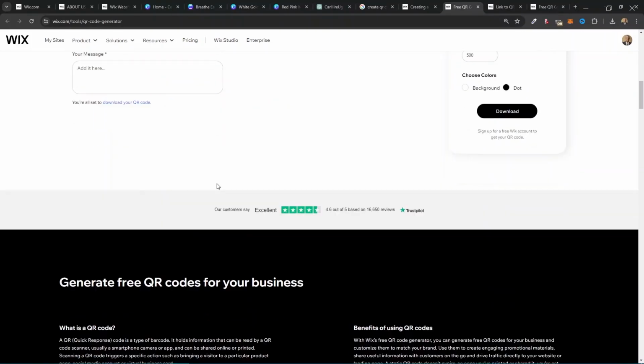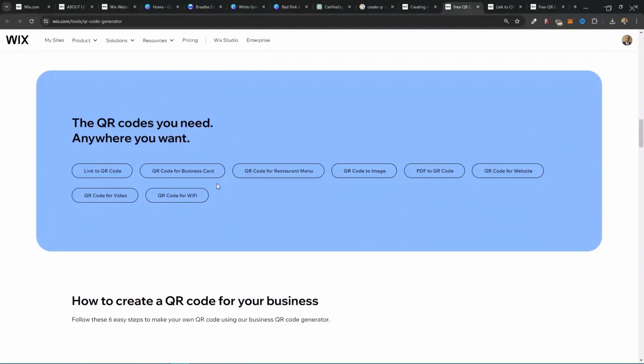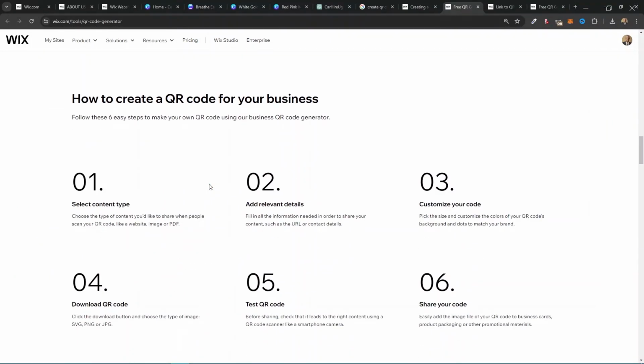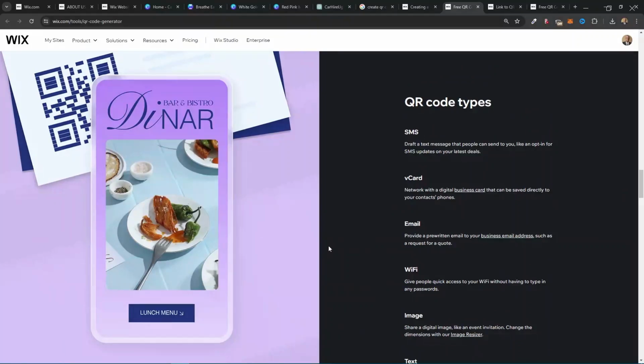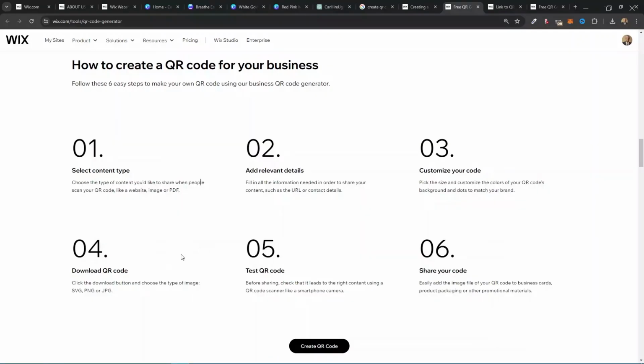And then as you can see, you can even link to a business card. The next step is to add the relevant information. If it's a website, you enter the URL. If it's an image, you upload the image. If it's a PDF download you intend to get, you upload the PDF. Next is you customize your code. By customizing the code, we are talking about colors. If you want to change the color of the QR code, the background, the dot types. Next is you download your QR code and you start sharing it.